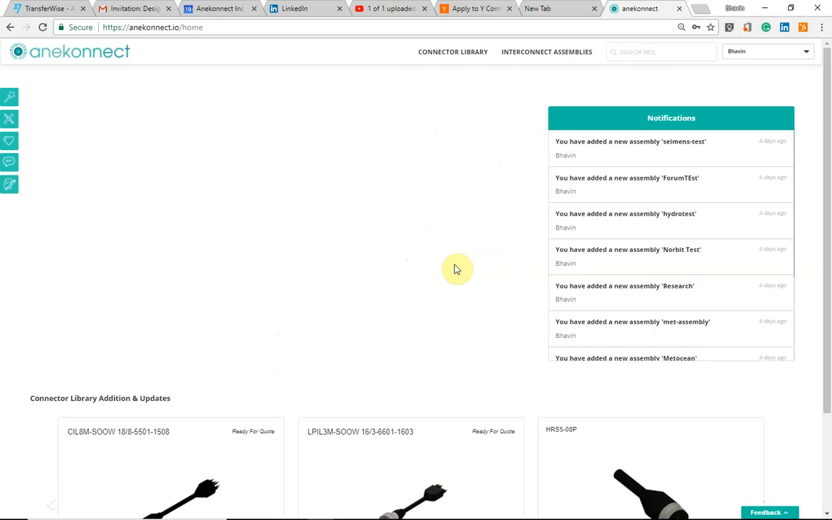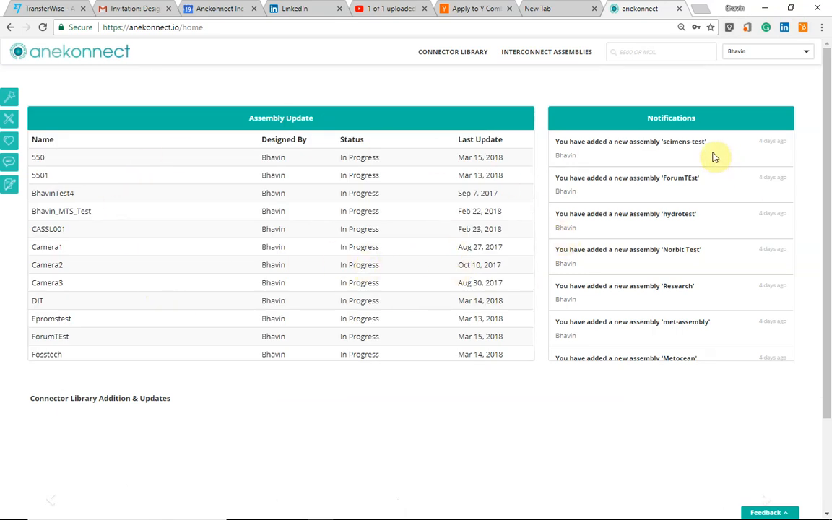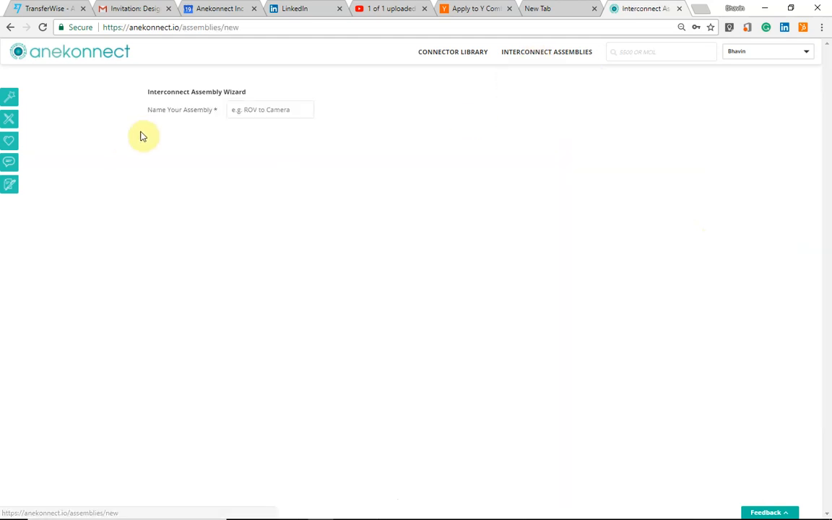So this view is of the number of assemblies that are in progress. This is for the notifications, and we'll come back to the notifications in a minute. So let me just go through creating a new cable assembly design. Let's say we are connecting an ROV to an underwater camera.